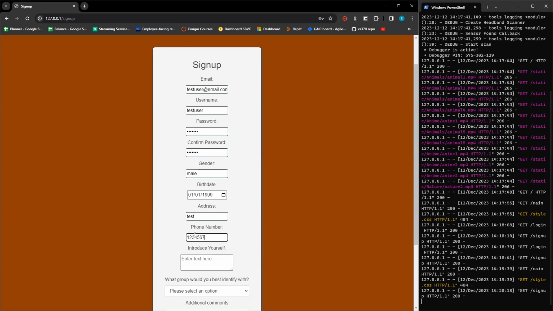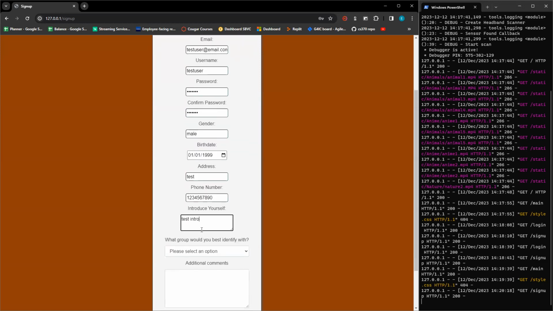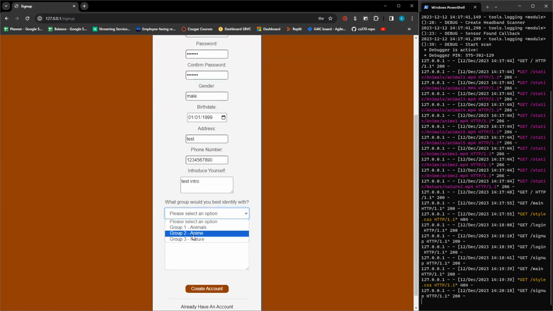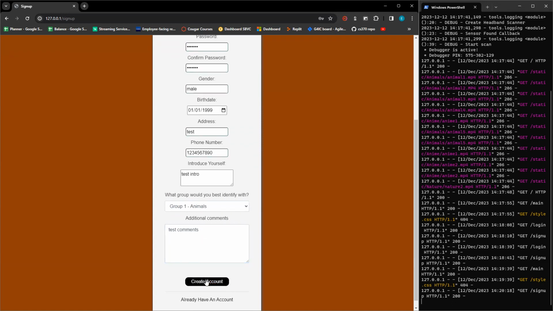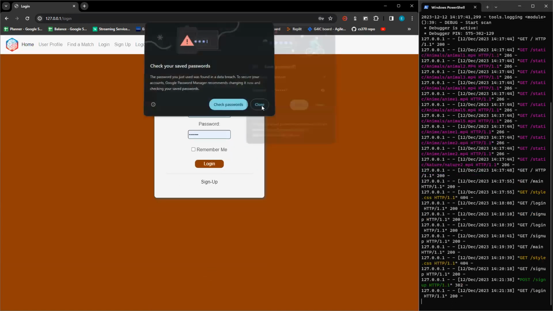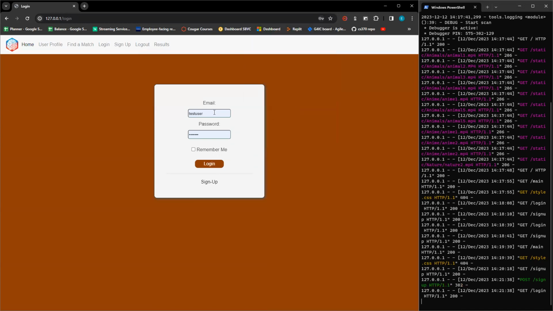And while he's filling that out, we also have a little questionnaire underneath the introduce yourself. Depending on the option that's pressed here, this will group the user with their first group in our matching format. It'll put them in a pool. You can also write some additional comments and then create an account button. There's a button down there also that says already have an account. That just takes you to the login page.